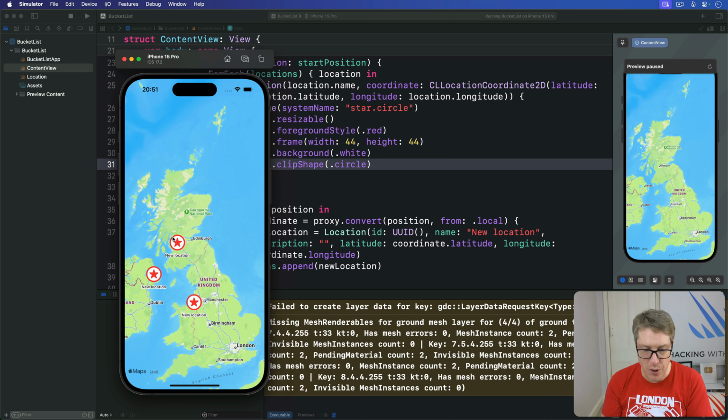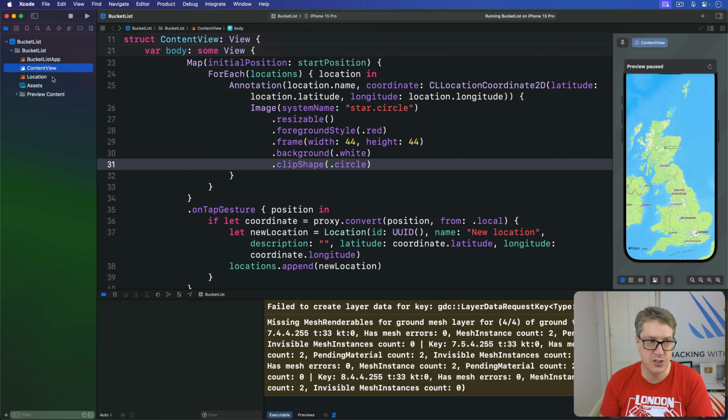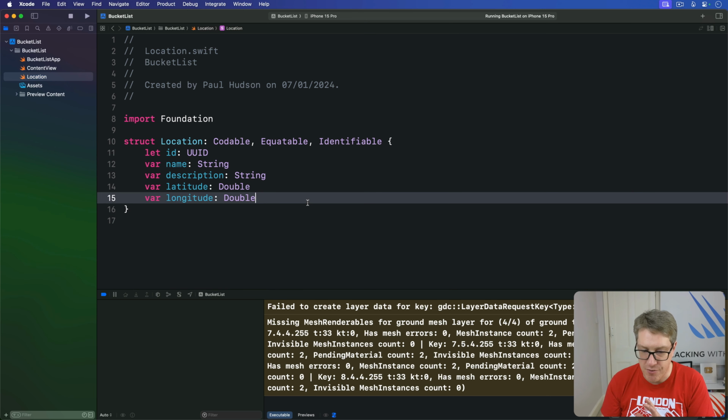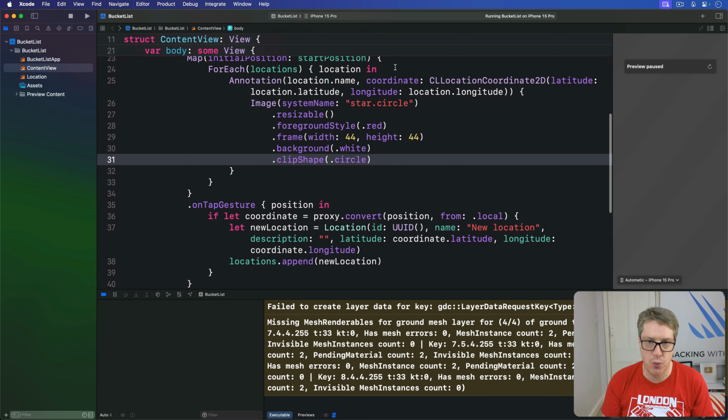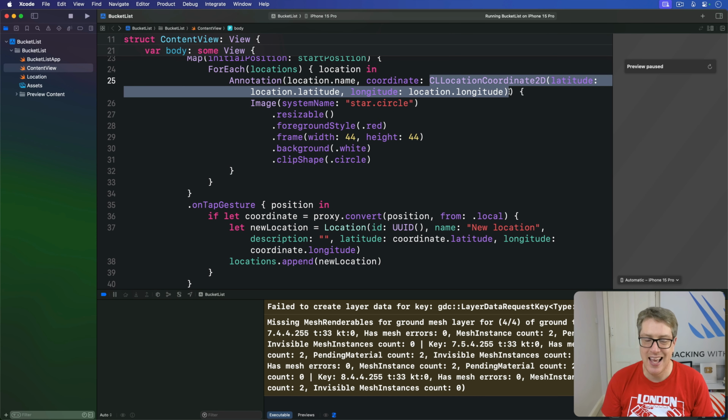However, I want to look beyond just our SwiftUI view. I want to look at the location struct itself and apply a few improvements that make it better. First, I really don't like having to make this CLLocationCoordinate2D here inside our SwiftUI view. I'd much prefer this kind of logic to live inside our location struct. So we can move that into a computed property, and then it cleans up our code nicely.